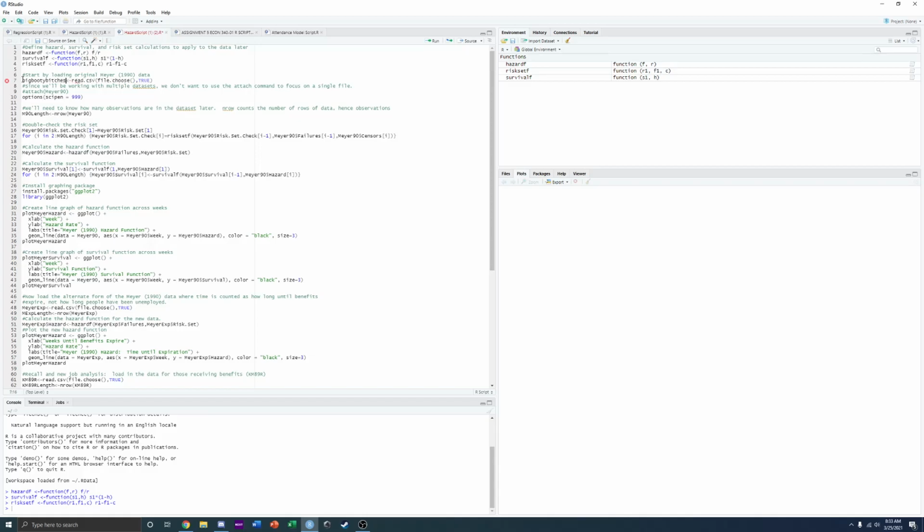Wait, what lines do we run? Which lines do we run first? You want to run lines 2 through 4. So you want to run the hazard, survival, and risk set F stuff. You want to run all three of these. Once you do it, it'll pop up in the right side, like I said. And also, you guys want to run this thing.